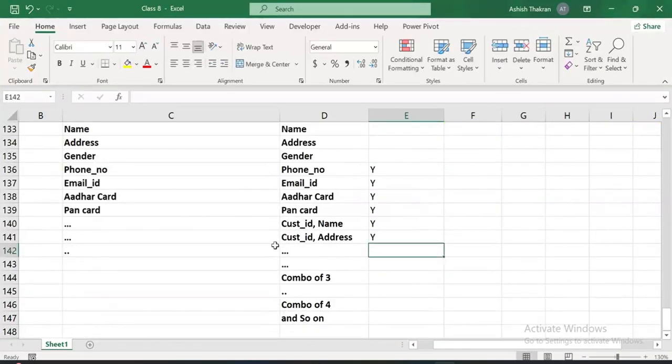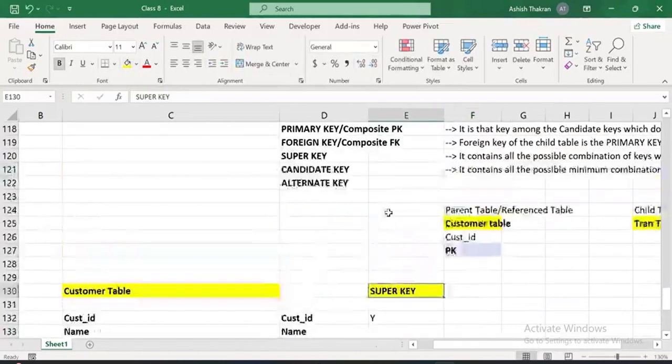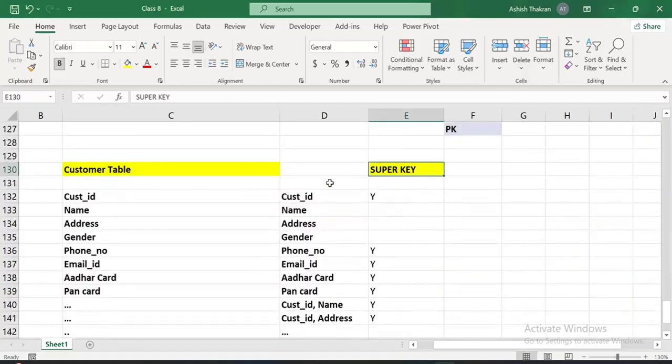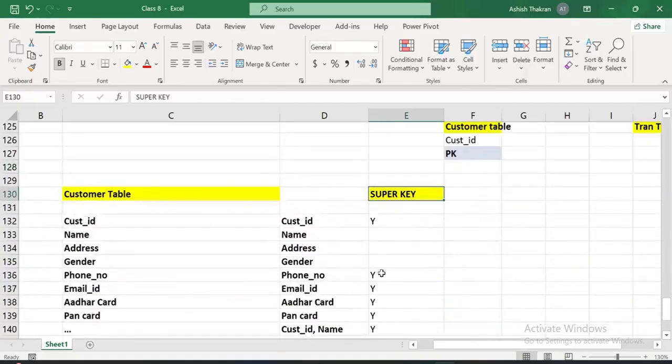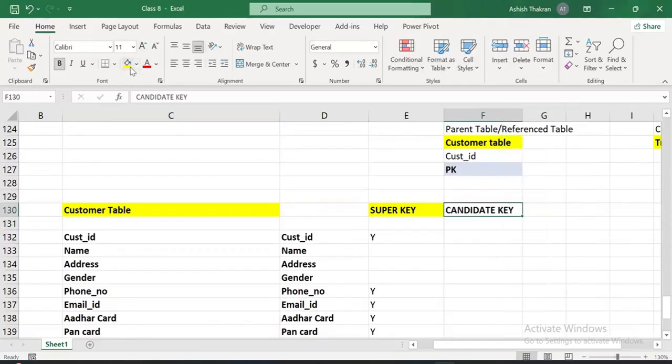I will check among all the combinations which combinations are super keys. That's the first step. Then candidate key. A super key contains all the possible combinations of keys which identify the record as unique. Then we have the candidate key. What's the definition of a candidate key? It contains the minimum possible combination of keys, right?